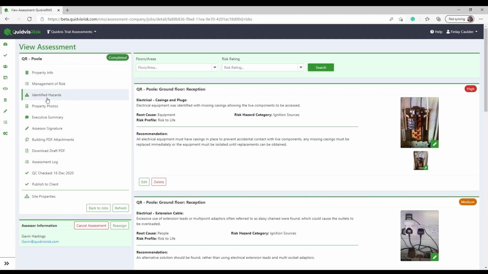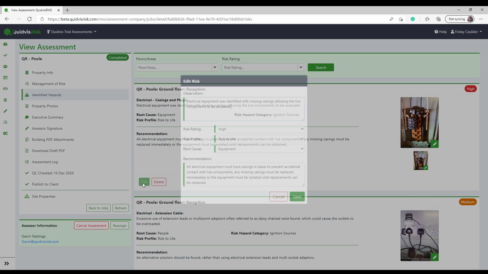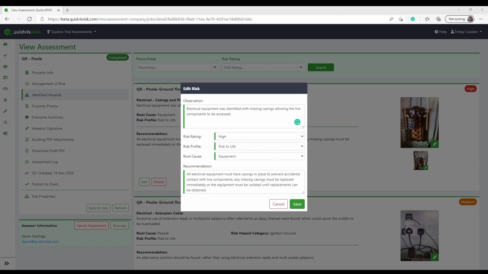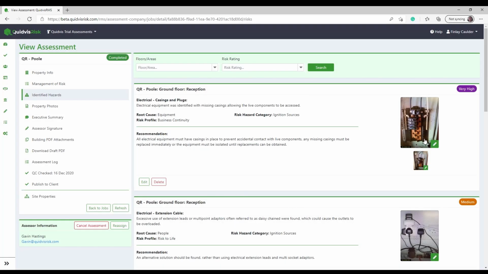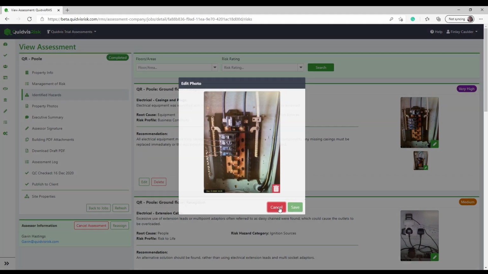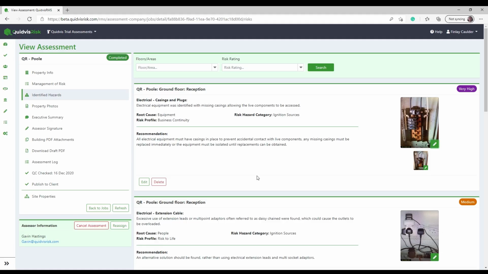Identified hazards. These are risks that are identified while walking around a building. You can filter the results, and if you wish to make a change, identify the risk and select Edit. You will then be able to review the observation, recommendation, and make additions or changes where required. You can also adjust the risk rating, risk profile, and root cause if required. You can delete pictures taken, but cannot add additional pictures. Pictures are used to provide evidence of risks at the time of the assessment and are time and date stamped.